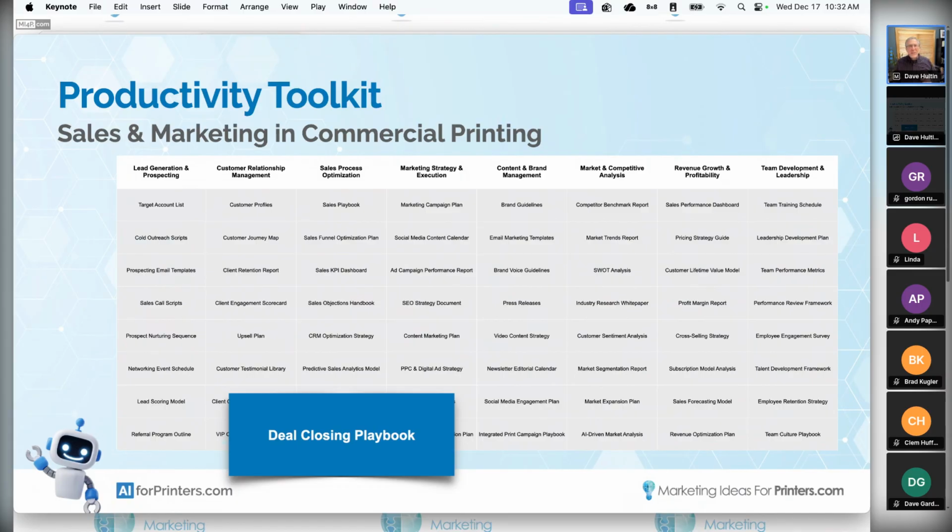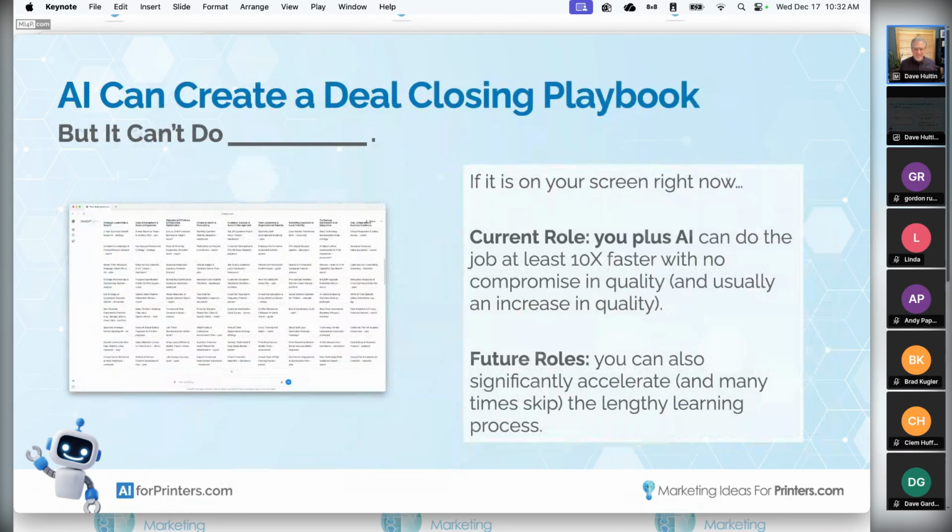So how do you get a completed toolkit like this? There's two ways. First, you can buy this pre-built, ready-to-use toolkit with all of the workflows from AI for Printers. And the second way is you can learn how to build the tools for your own toolkit. It's actually surprisingly easy to do.